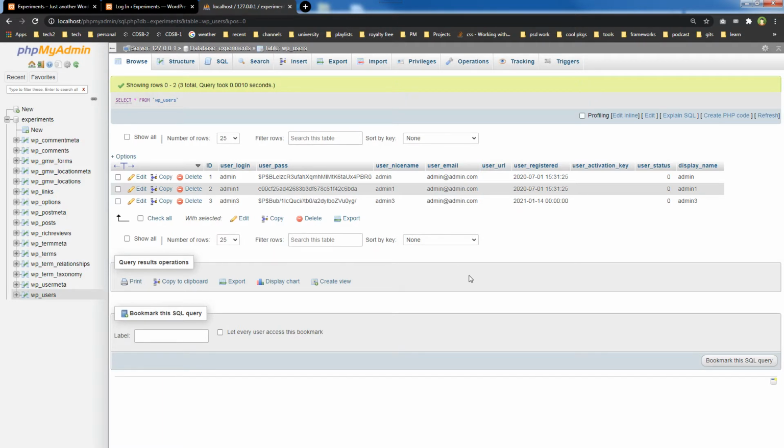This is phpMyAdmin and this is the database for my WordPress, and you can see the wp_users table. You go to this table and click Browse. You will see these entries for users, and user_login is the username for these users. This method also requires you to have WordPress files access via FTP or the web hosting control panel.